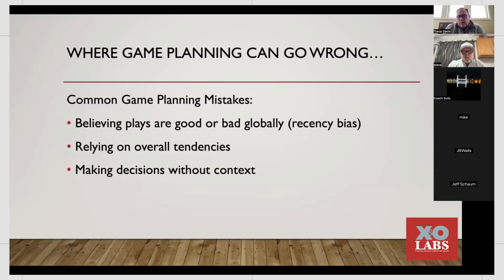These are three of the big mistakes we've seen, and it goes across all levels. Number one is assigning a play a good or bad moniker globally. There's a lot of bias there. It's a lot of anchoring bias, or maybe recency bias. The first time you ran the play of the season, it lost you 3 yards. Then you didn't want to run it much, but you ran it 13, 14 other times throughout the season. When you look at it, you go, wow, that was actually a really good play.